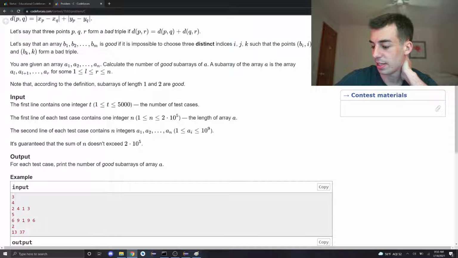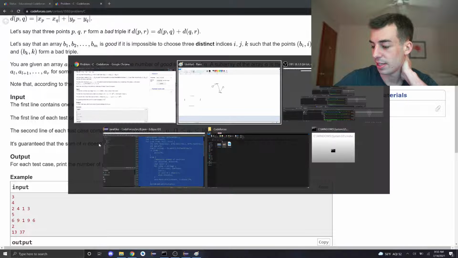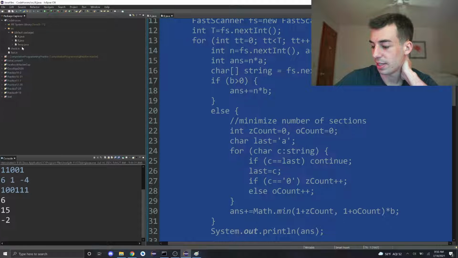Oh wait, what is a subarray? Oh, it's a continuous thing. Gotcha. Yeah. So, okay, this is easy. Since it's continuous, we can just try every pair, right? We know the length is at most 4, so we just try every pair. Yeah, really easy.